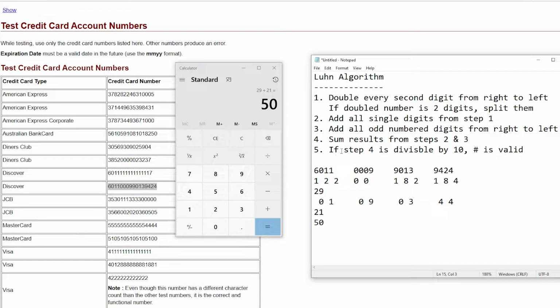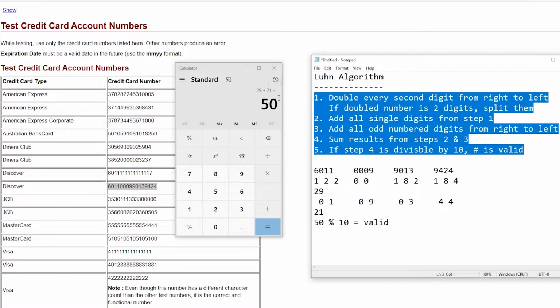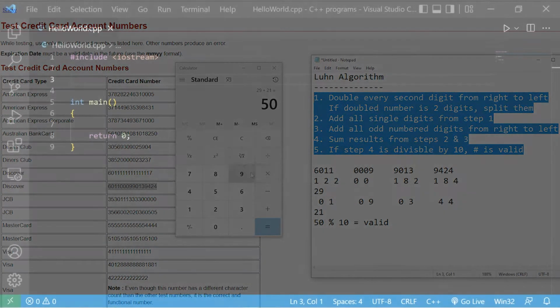Step 5, if step 4 is divisible by 10, that number is valid. We could say our result, modulus 10. If that number is divisible by 10, that number is valid. 50 is divisible by 10, so that number is valid. We'll create a program that will do all of this for us.